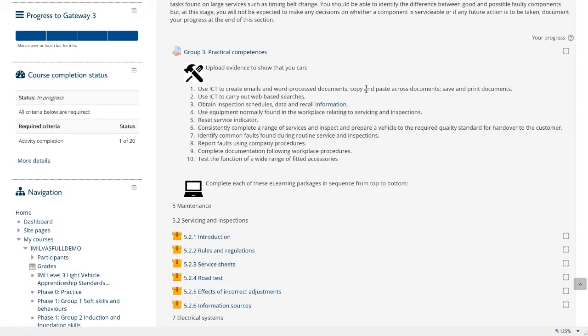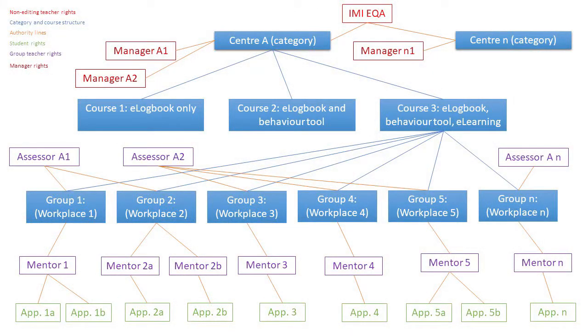But let's have a quick look at a diagram. A centre has an entire category allocated to them, whereby they have manager level access within that category area, and they can have courses, a number of different courses depending on specific needs. So it might just be the logbook and behaviour tool, or the best option, e-logbook, behaviour tool and e-learning all combined.